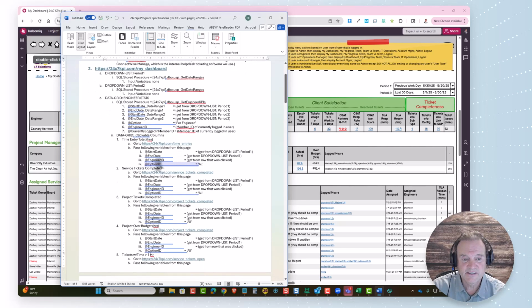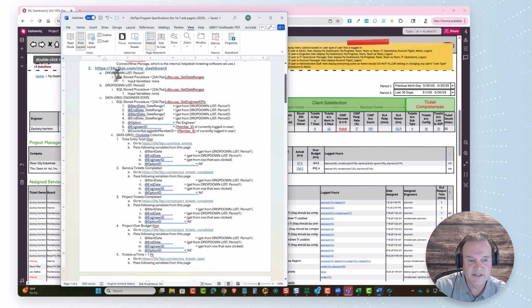Now I've laid out the second screen, the My Dashboard, which we're looking at. You can see here four drop-down lists. Period 1, that's the first drop-down list. You call this stored procedure, there's no input variables. The second drop-down list, you call the same stored procedure, there's no input variables.